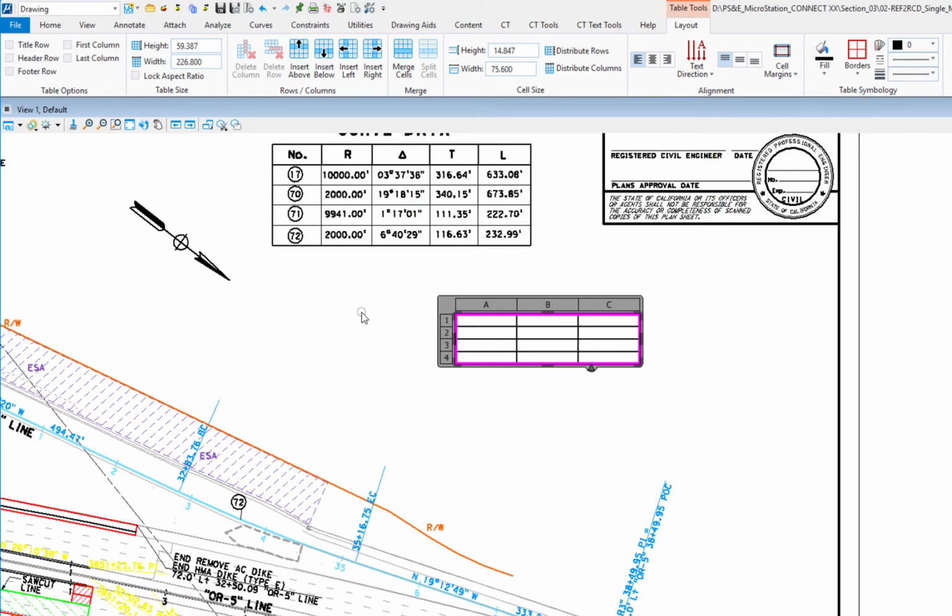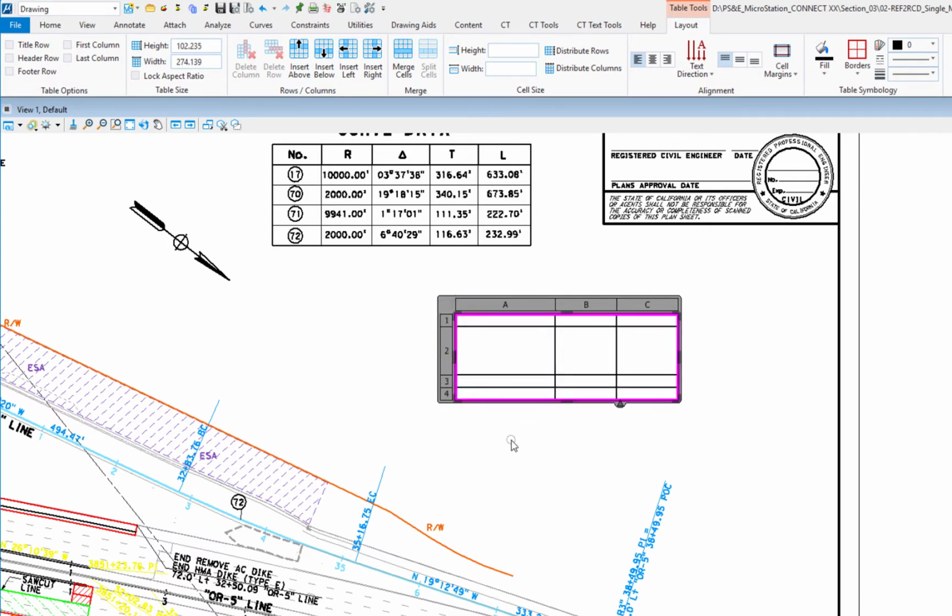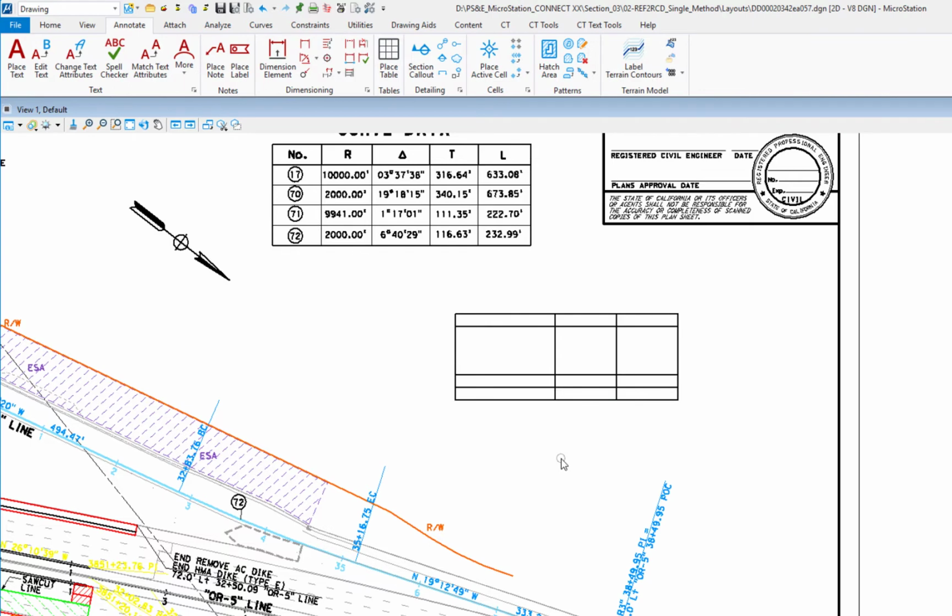Now we can make some minor edits to the table by just selecting a column or a row, and we can hold the left button down. And then when we're done, we left click. We can also change the size, the height of a row. Left click and we're done. Now when we unselect it, it returns back to its regular appearance.